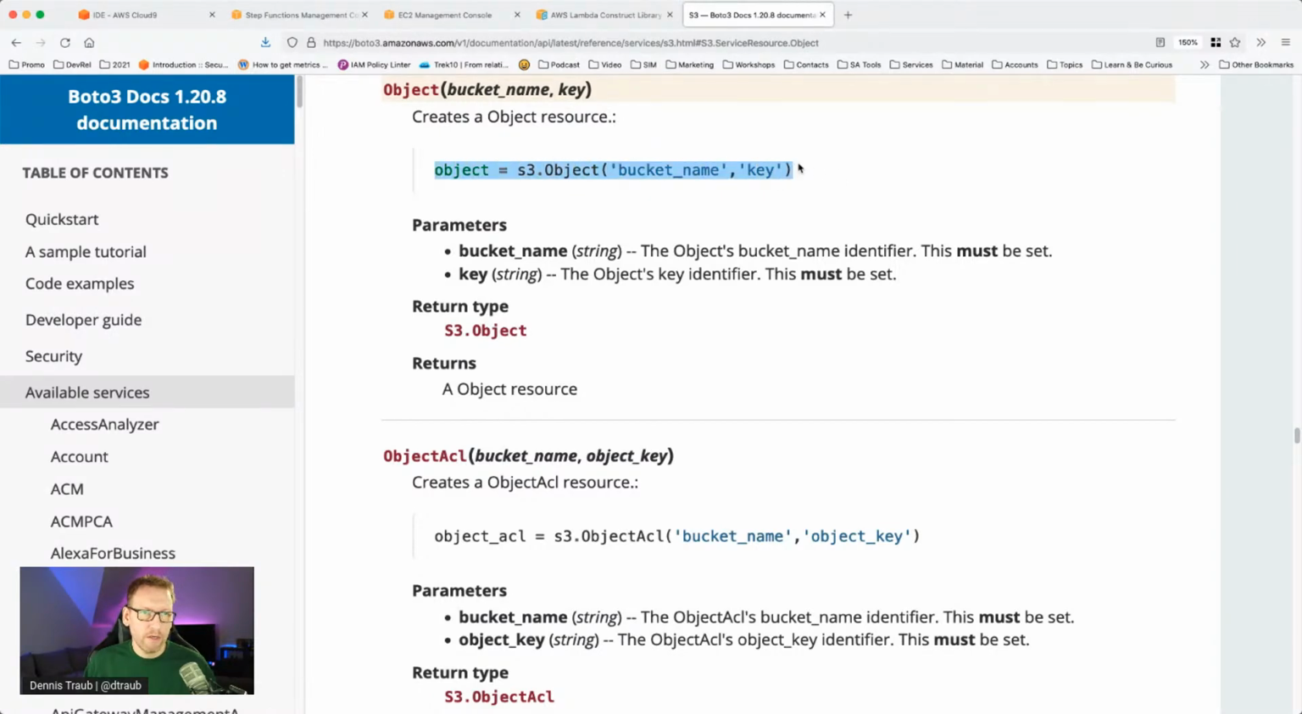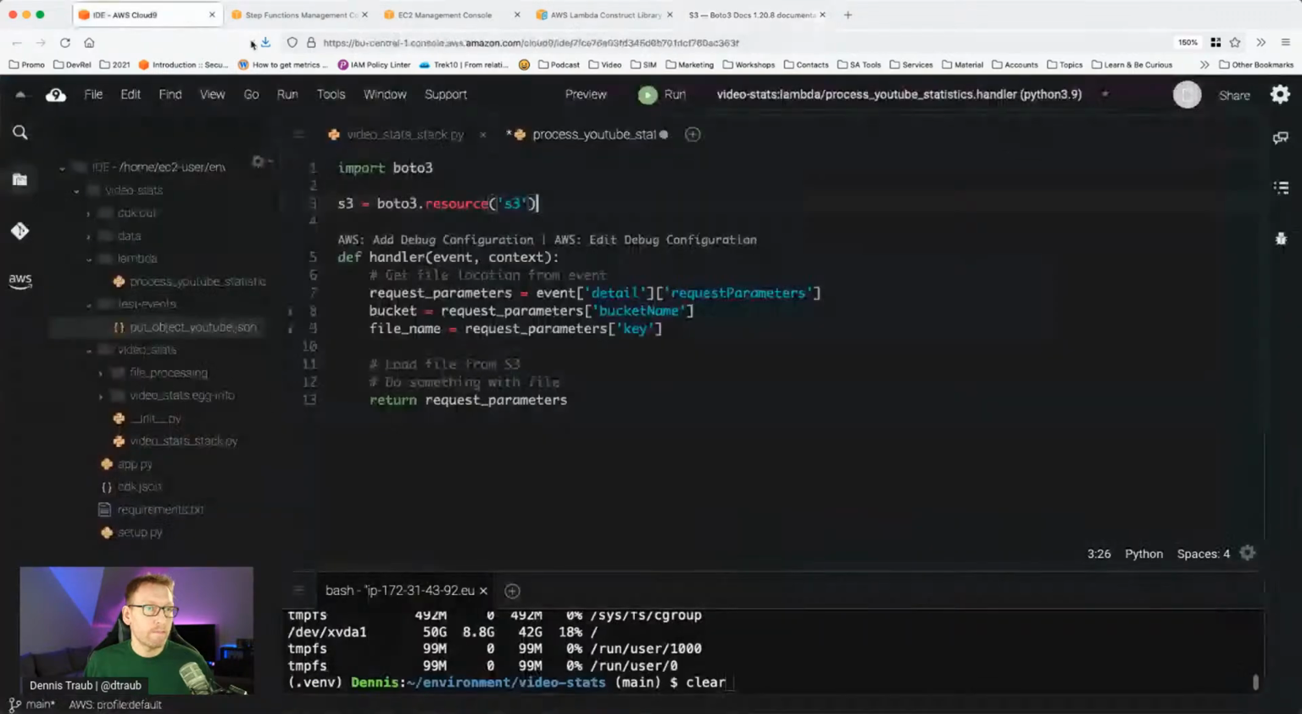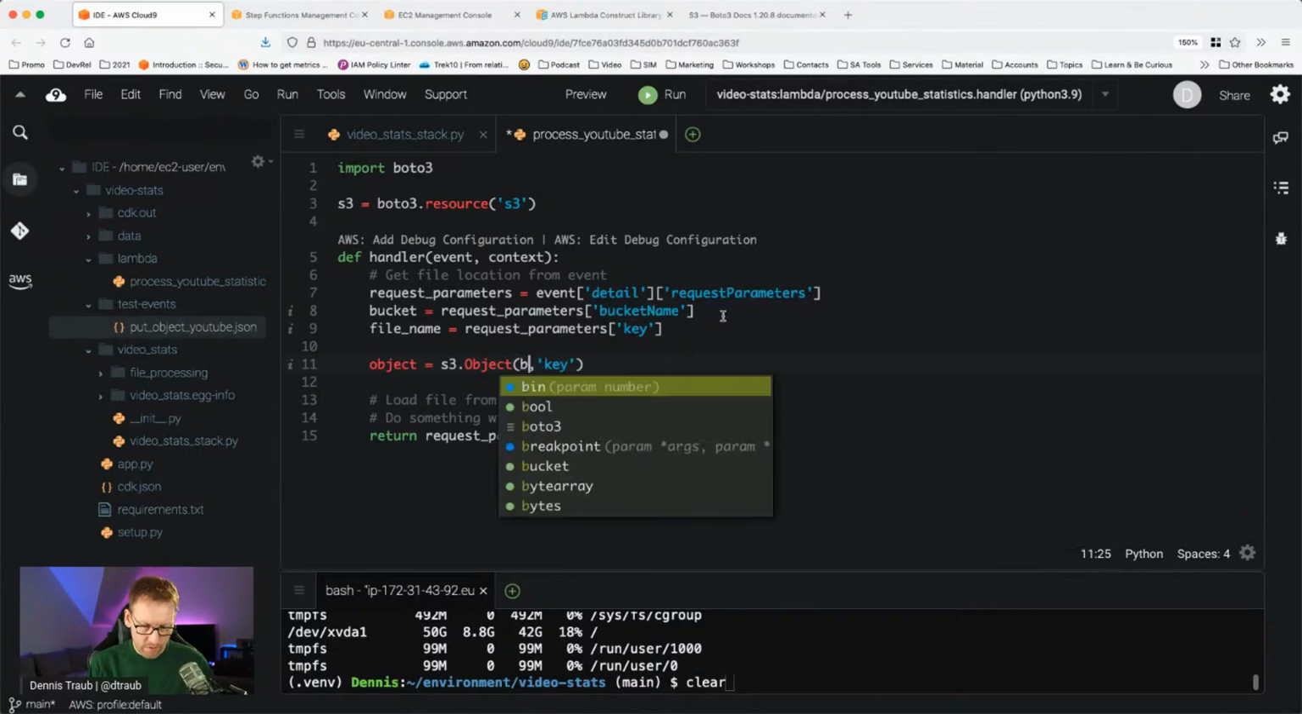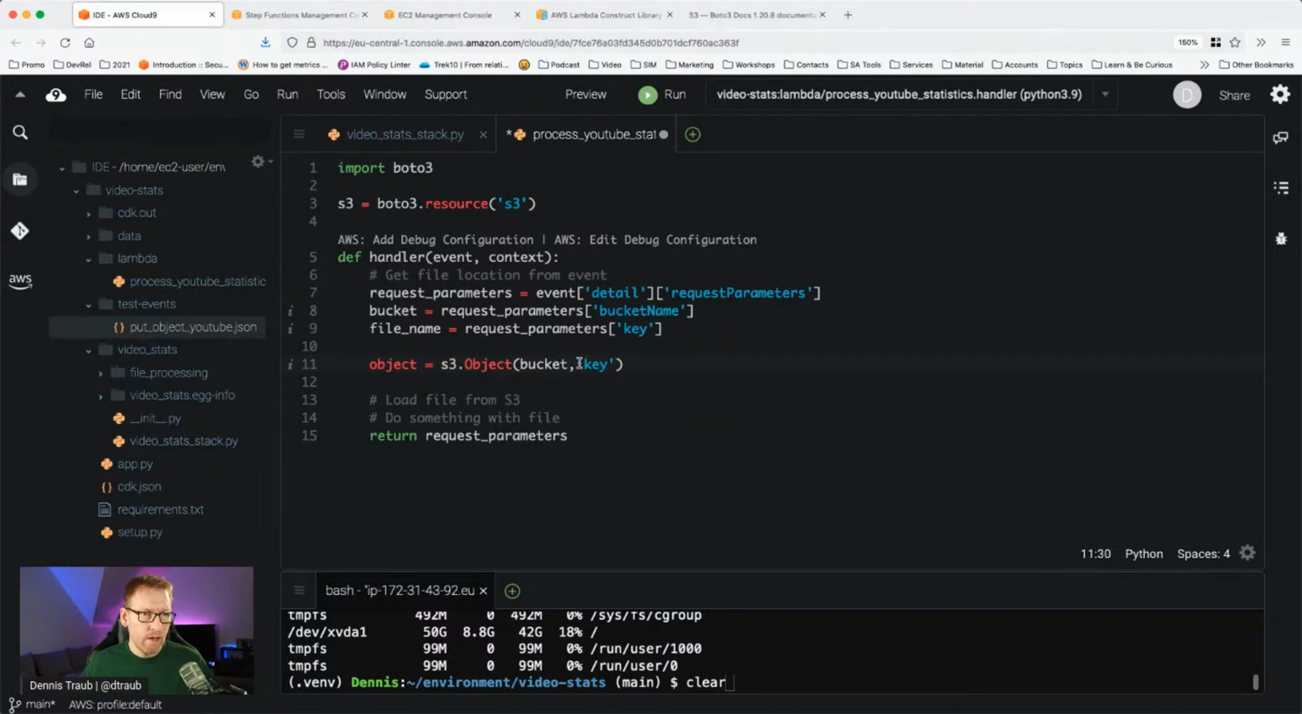So our object is going to be this. And instead of the bucket name, I'm going to send it the bucket. And instead of the key, I'm going to send it the file name. And now let's have a look at the object. And I'll call it file. Let's have a look at the file.